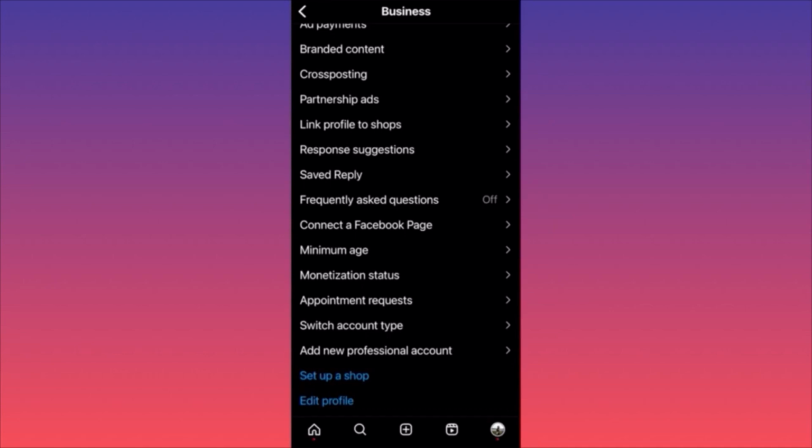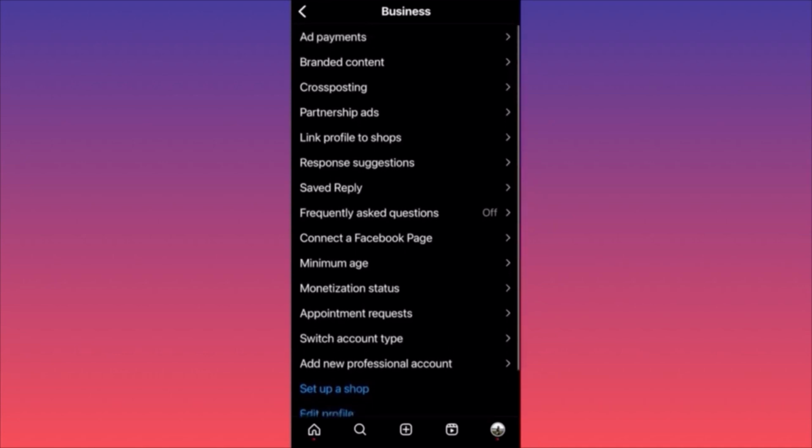The next option, of course, is the monetization status. Here you will see every program that you're eligible to get monetized for. Is it going to be ads? Is it going to be running bonuses from time to time where Instagram will pay you if you publish a certain amount of reels or certain amount of pictures or certain amount of videos. Very, very helpful, very interesting.